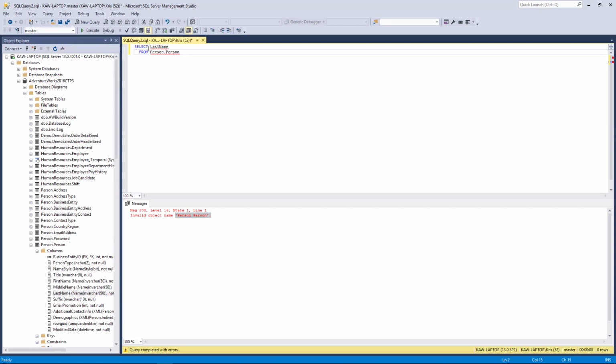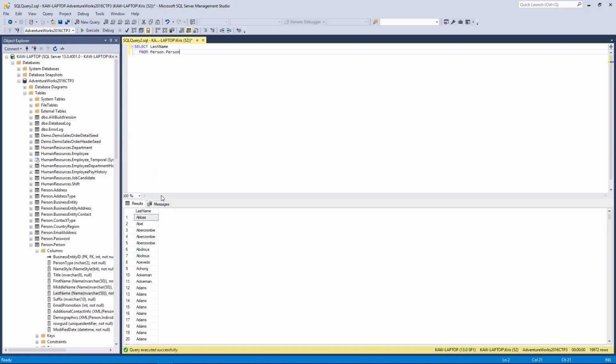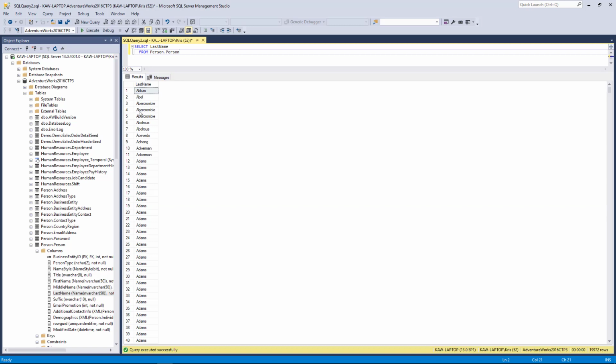This is one of those mistakes that's really easy to make. So let me select it. Now when I run it, I'll get the results that we would expect. And you'll see here, let me bring this up so we can see it a little easier. You'll see that I'm pulling in all of the last names for our people in the person table.